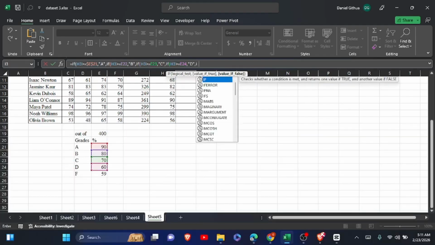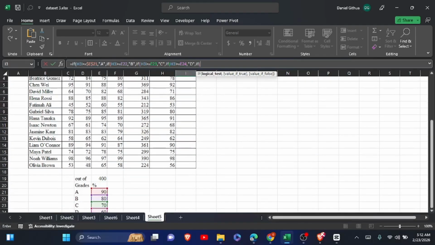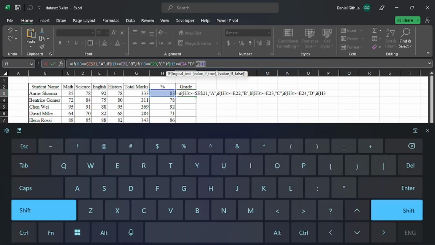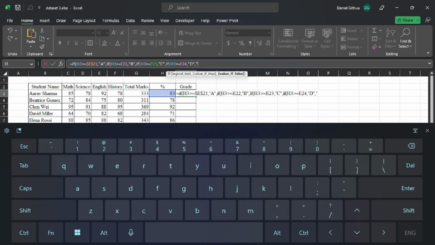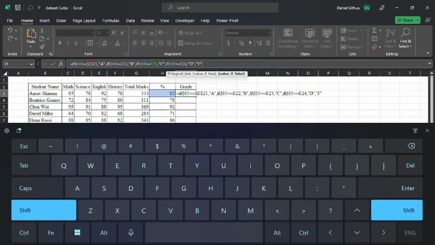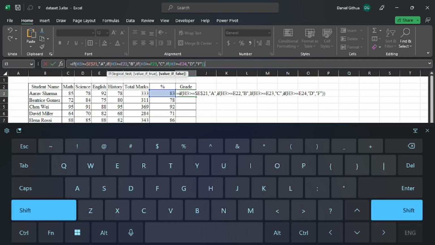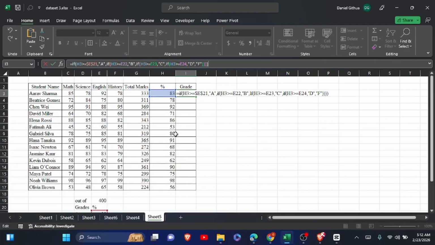comma, if, in the last argument. Actually, we are not going to type the last argument. The last argument is very simple. You just type F. Then I'm going to close all those brackets that we have opened: 1, 2, 3, and 4. So we have 4 open brackets.